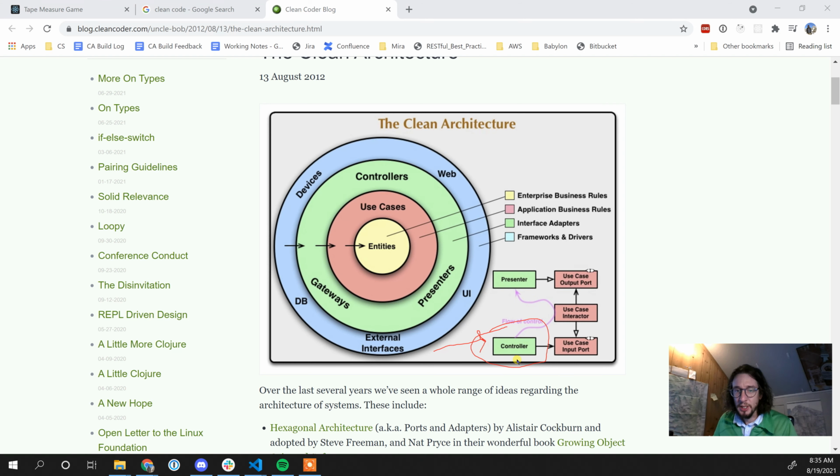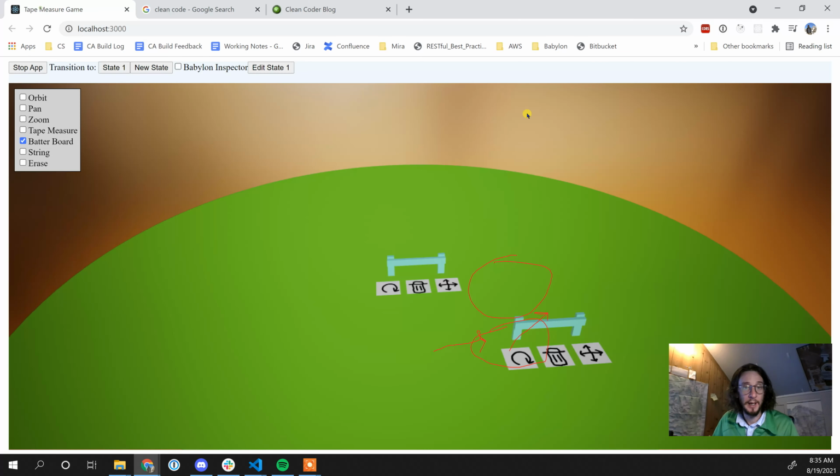But you'll notice the controller talks to a use case. Use case interactor is what he calls it here. So the controller typically acts on a use case, and then that use case adjusts our entities, and then those entities change, and then it ends up coming out to the presenter, is how we usually work. We're going to focus over here on the controller. So come back to my demo here.